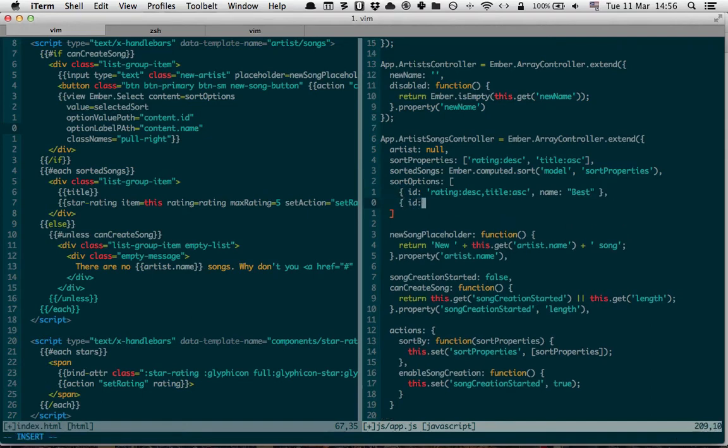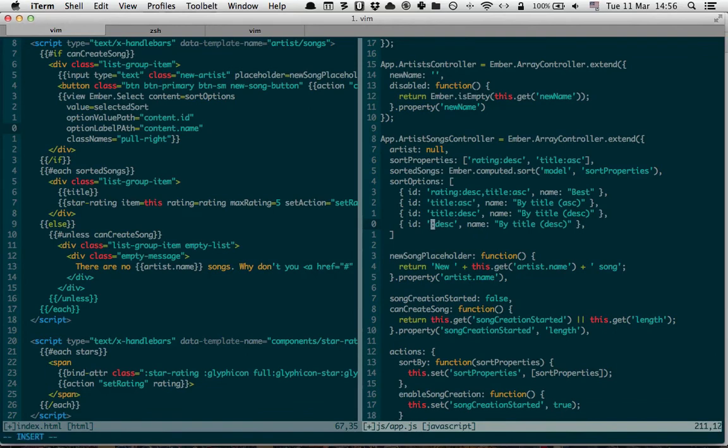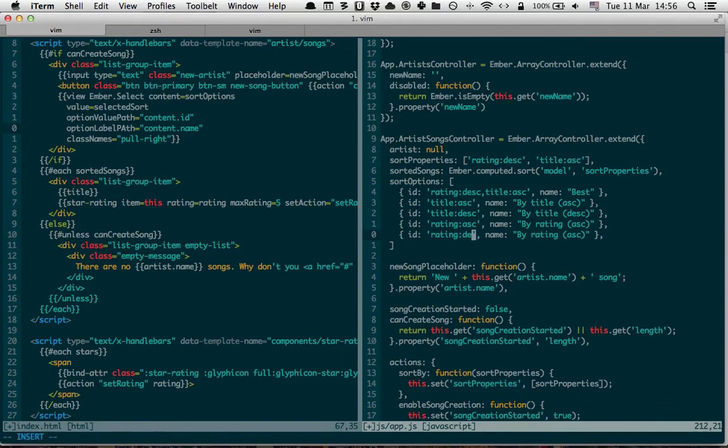And let's say I want to provide other options. I want to provide a simple sort by the title. Let's call that by title, better by title ascending. The same but descending. Then let's have the same for the rating: rating ascending, and rating descending as the last one.